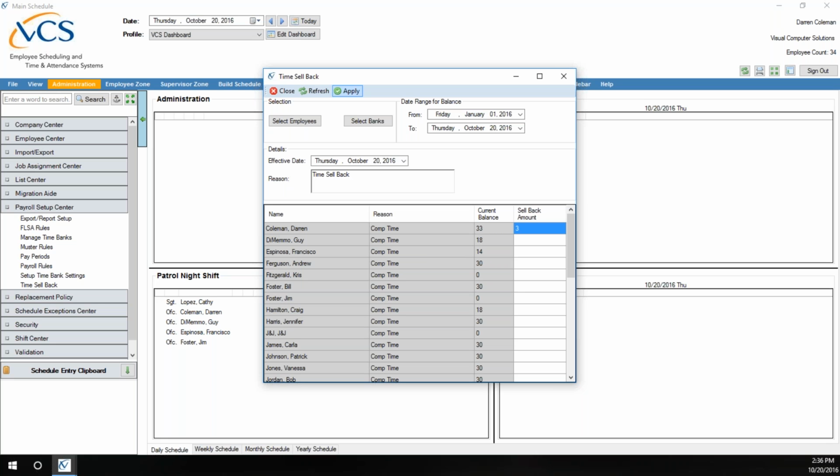Okay, so there's not an automated process for that. The rules that we're setting up now would be for something that we run every pay period. Yours would be more of a manual process that you would run using this time sellback screen. Okay, does that make sense? Okay, very good.